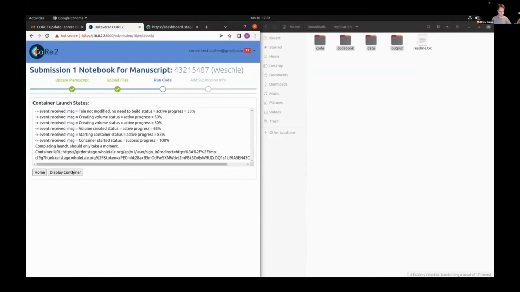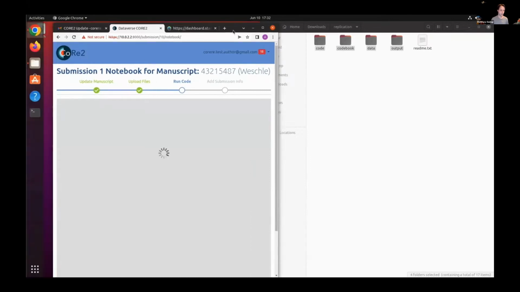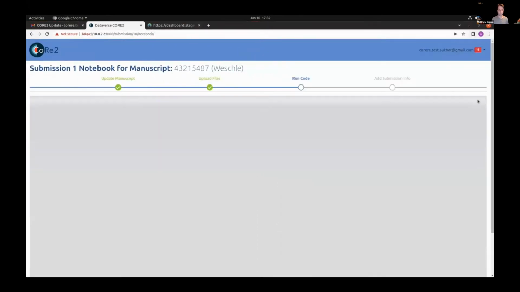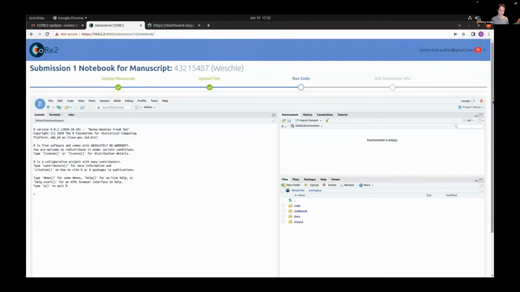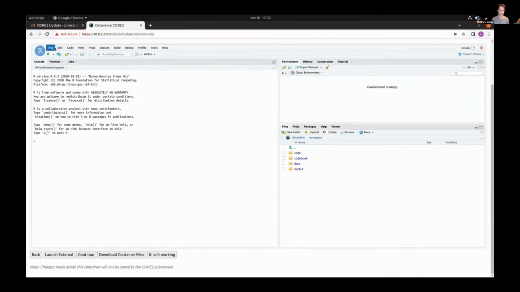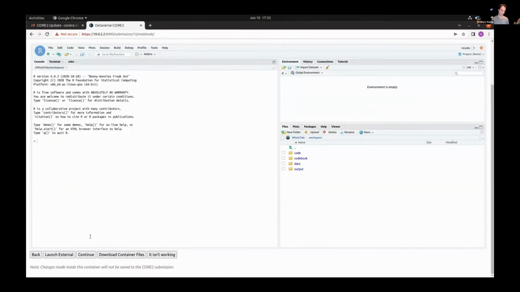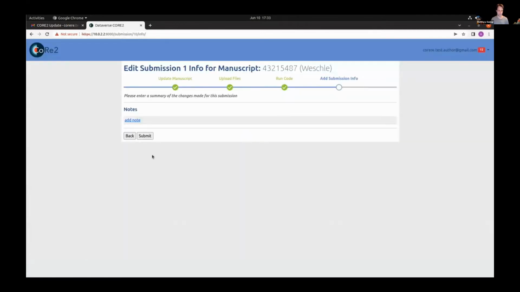So this container is created in Wholetail. That was definitely sped up. But we connect to Wholetail and create this containerized environment. And as you can see, we now have a container in Wholetail embedded into Core 2. It has the data and the code. I'm not going to run any of this here, but you can see that they have an R environment now. And the author can run their code in another system.